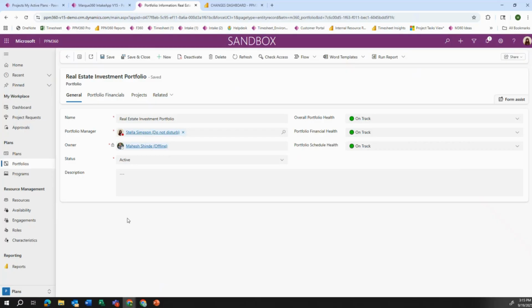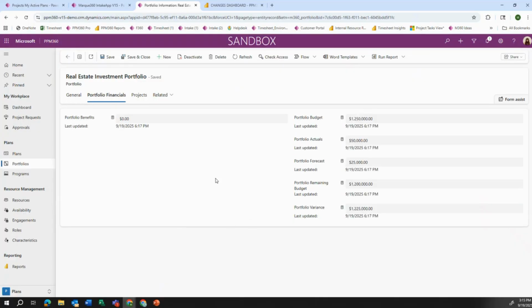So if you need to track your portfolio information on a more general level, additional fields can easily be added here during the requirements phase. In portfolio financials, we're going to see that this portfolio budget here is actually going to be a sum of all of the projects' budgets that live in this portfolio. Same goes for actuals, forecast, remaining, and portfolio variance as well.